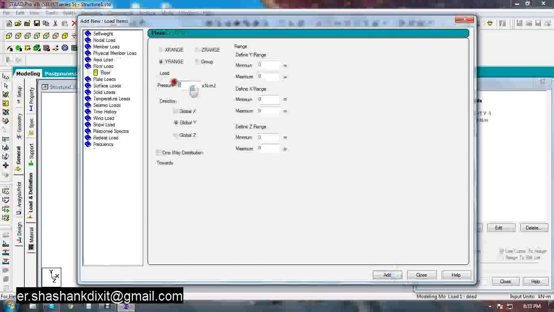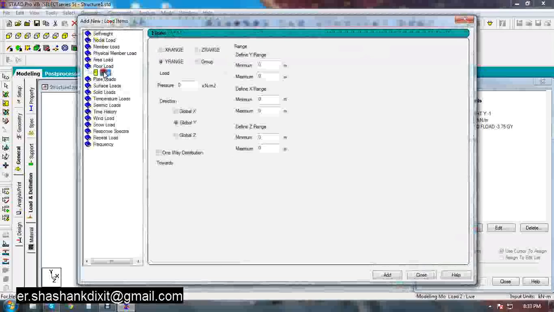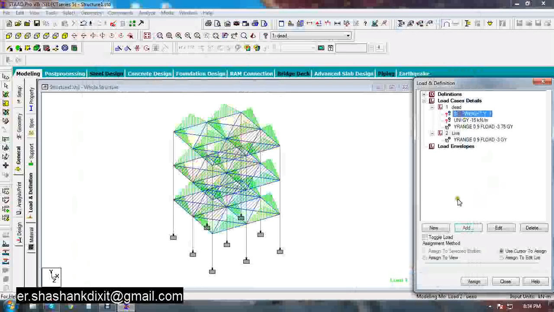Take the floor load of a slab. So just take a slab of 150 mm or 6 inch. According to that, the weight comes simply as 3.75. Now give the maximum height as 9 meter, then press add. Now take a live load, add it, go to the floor load. For the residential building, it varies from 2 to 3, and for the commercial building it varies from 4 to 5. So just take it as minus 3 and give the height as 9 meter. Now press add.